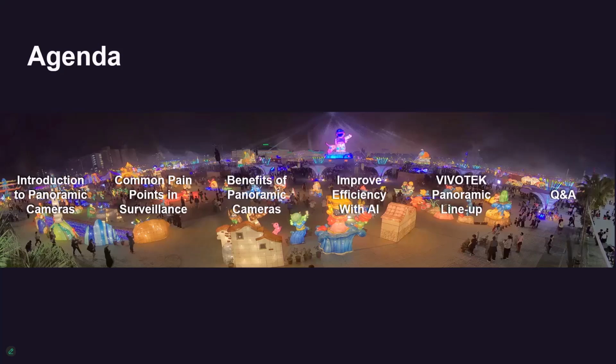We'll showcase our latest panoramic camera models and their unique features so that you can see how they fit into different use cases and environments. And finally, we'll open up the floor for your questions, whether you're curious about specific features, installation, or use cases. We're going to be here to help you.